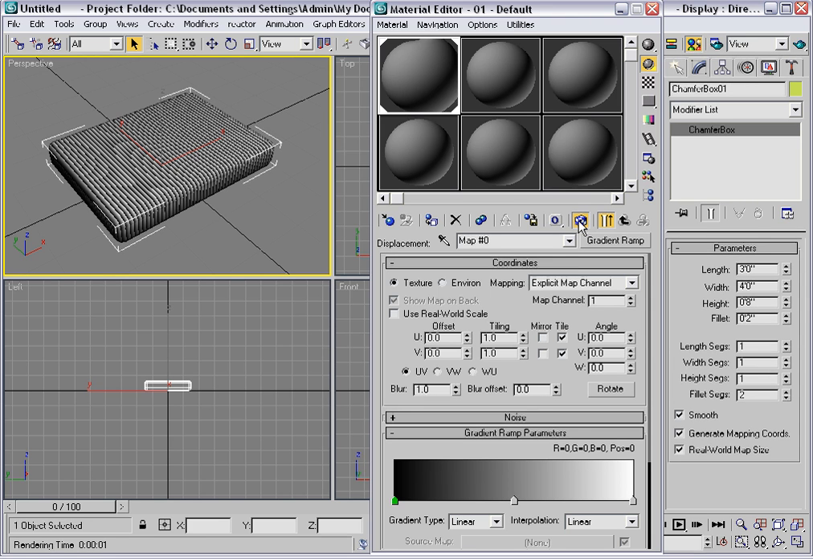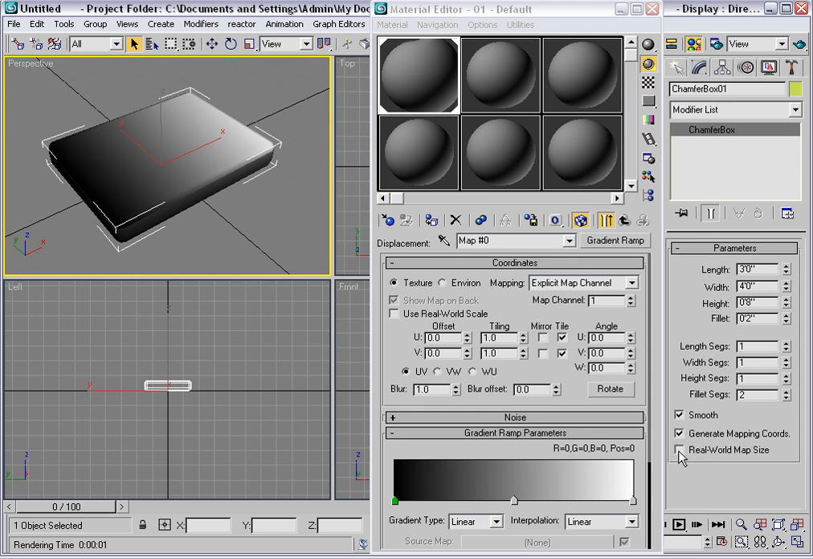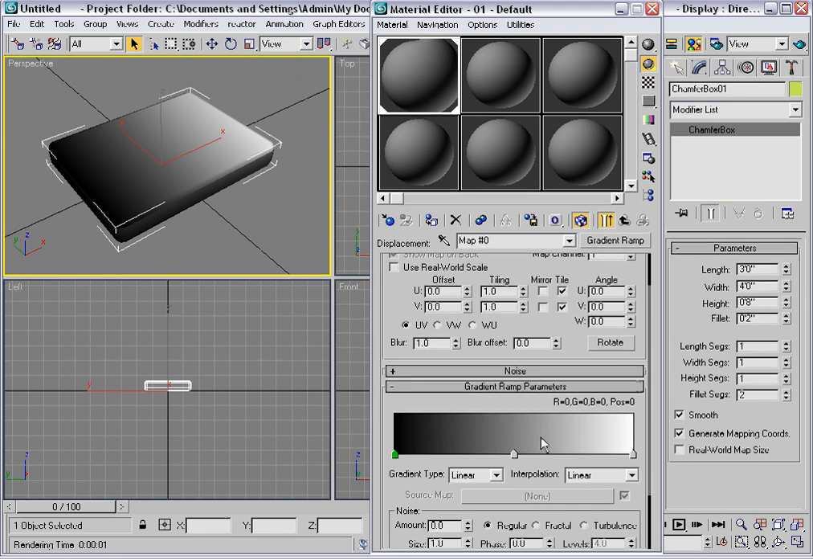Show the map in the viewport. And uncheck Real World Map Size in the primitive. Now you'll see the gradient tiling once on the object. By default, you'll be looking at a linear gradient.